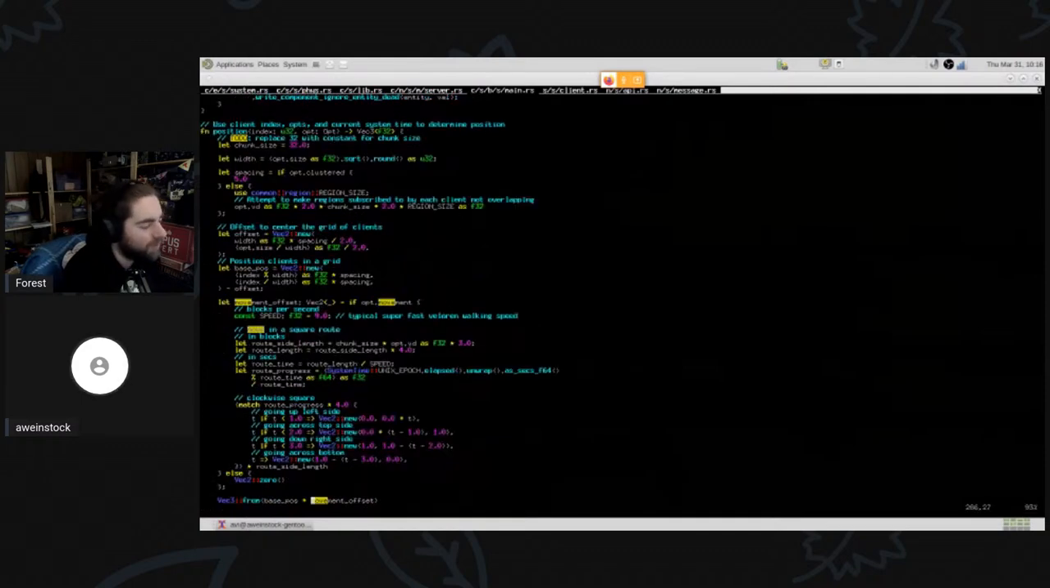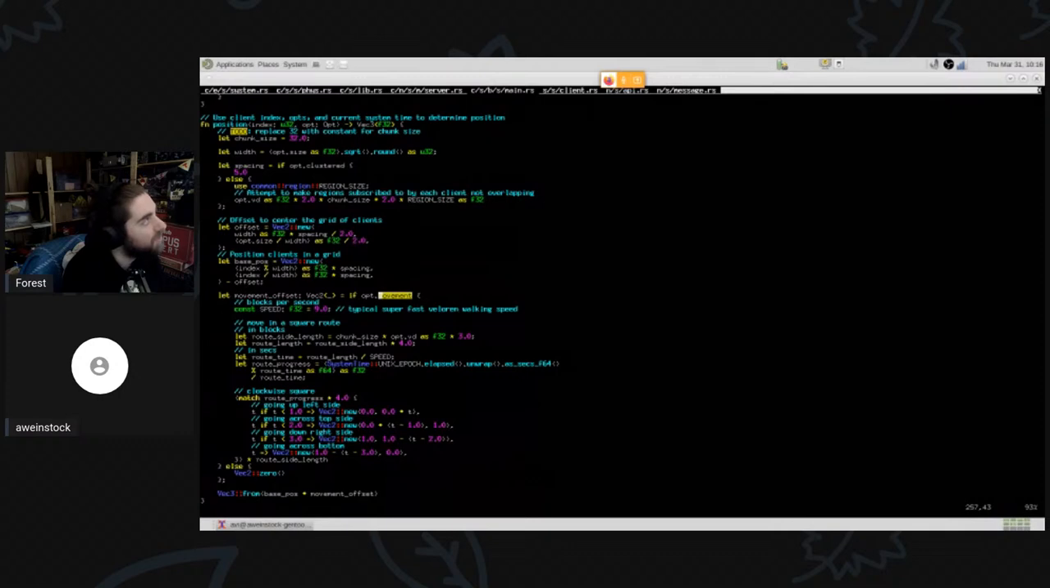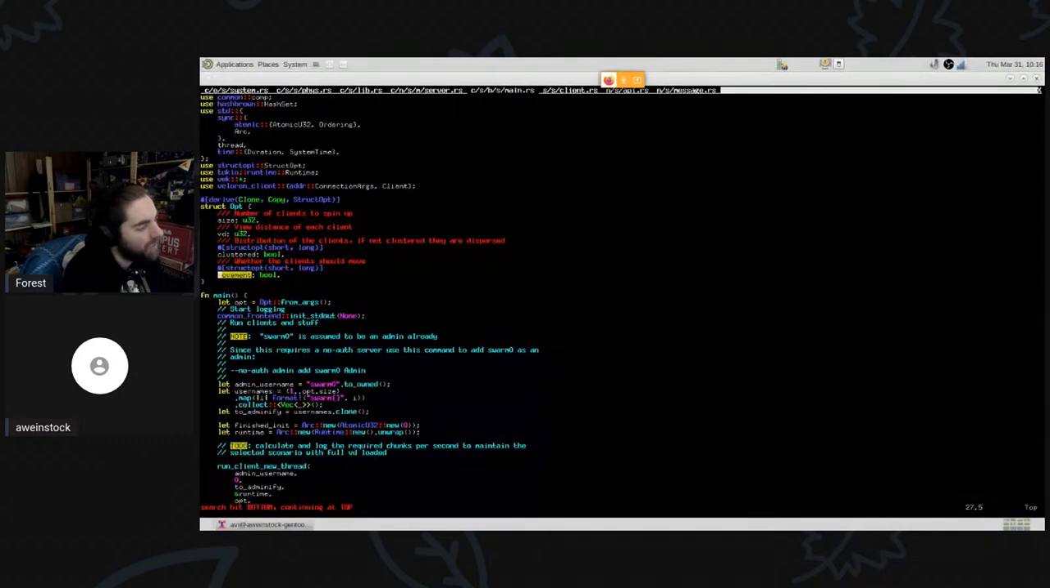I'd be interested to see what Grafana would show for network, since this is all running on the same computer. Because it still effectively is using network, even though it's on loopback. And so, yeah, it'd probably be quite a lot of bandwidth.